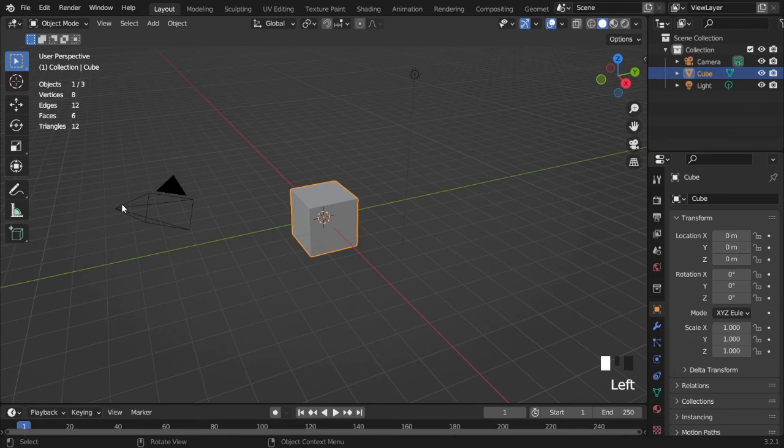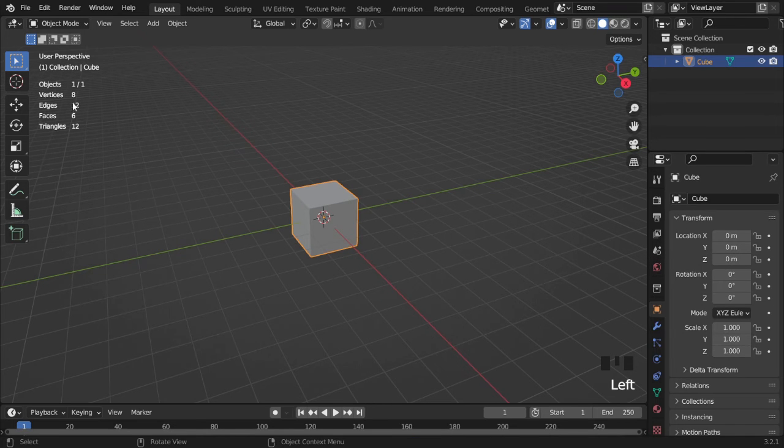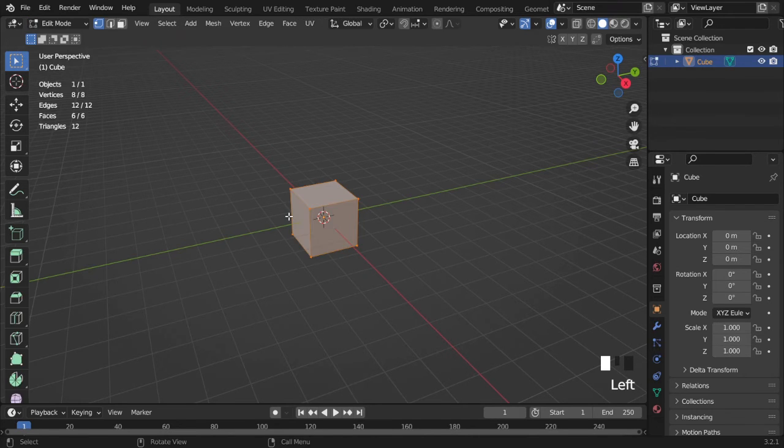If we remove the camera and the light, the objects will be equal to 1 of 1. And if we calculate the vertices, edges and faces that exist in the cube, we notice that they correspond to the values displayed.